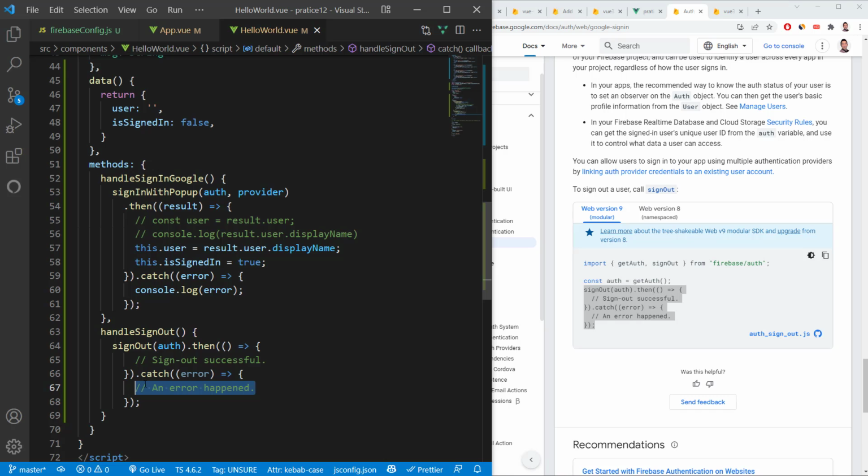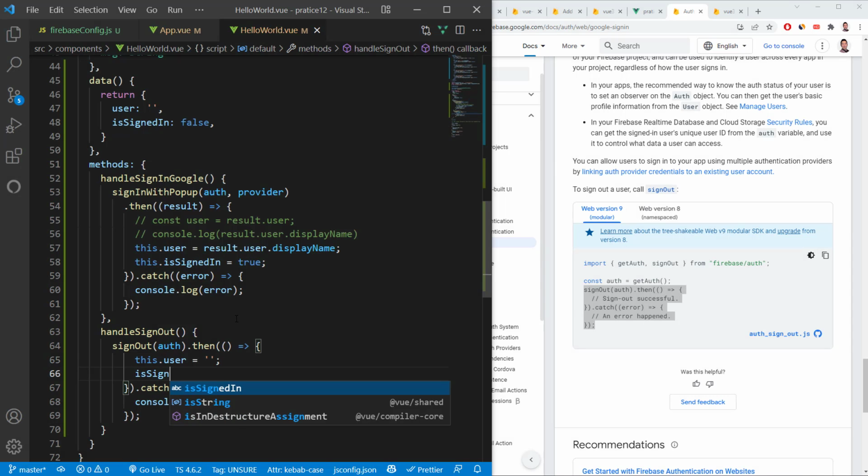So console log, just copy and paste this. And sign on successful is this user is back equal to blank, and this is signed in is false.